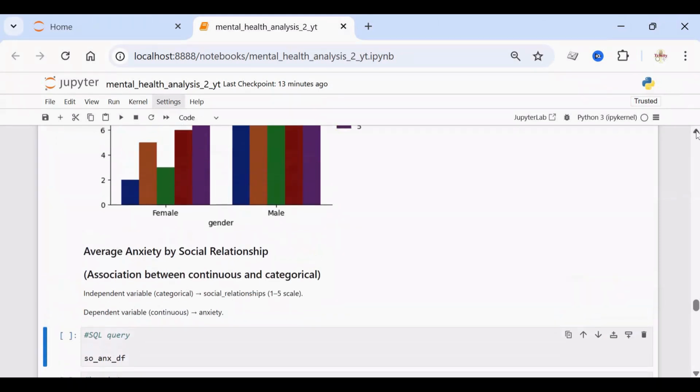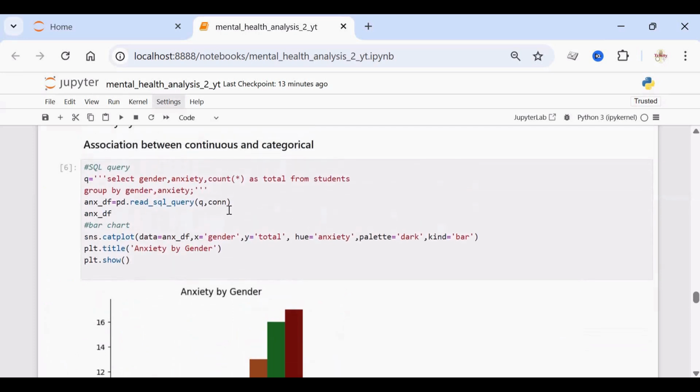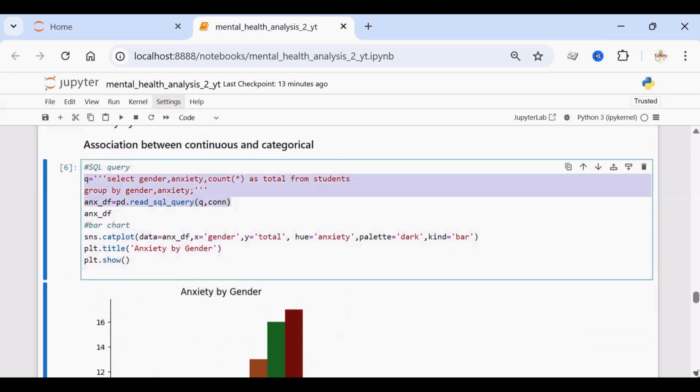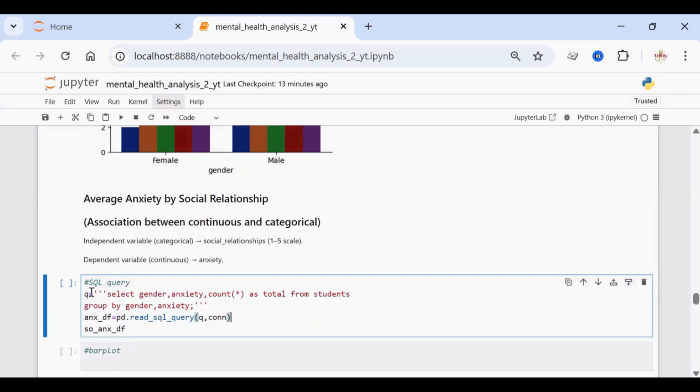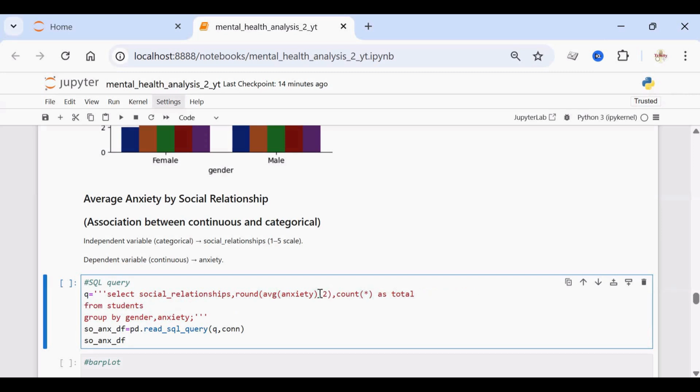Okay, so let's copy this query and we can make the changes. So this is social relationship anxiety. We need to select social_relationships. Then we need to find out the average of anxiety. We can round it to 2 digits, so use the round function, average of anxiety, comma 2. Count star as total from students.